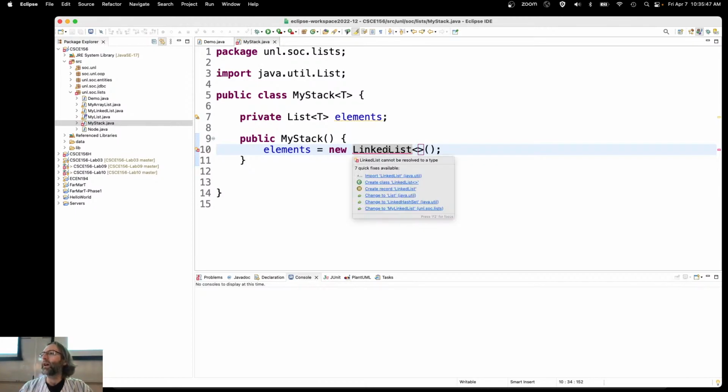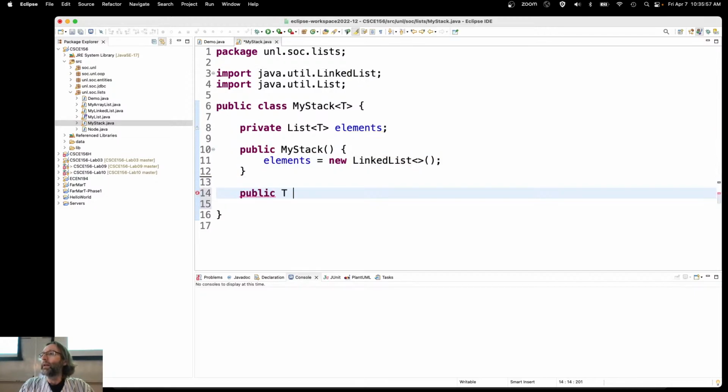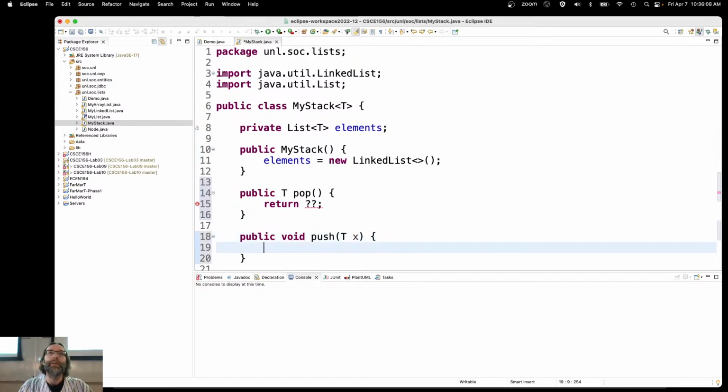Well, let's think about that. I'll go ahead and leave it as a linked list here for a second, and we'll come back to it, right? And the implications of it. I want to get this done. I just want to have a public T pop, right? Return something, and a public void push, where we take an element of type T and we add it to the top of the stack.